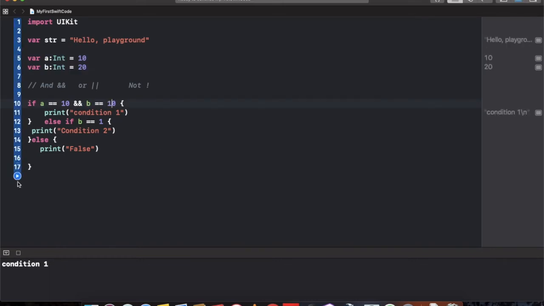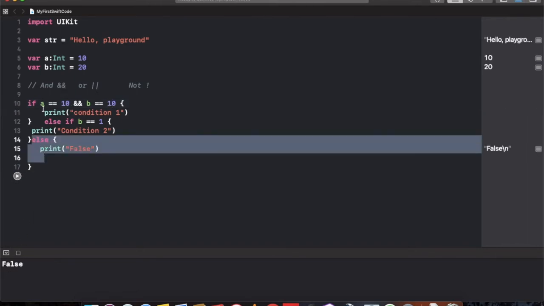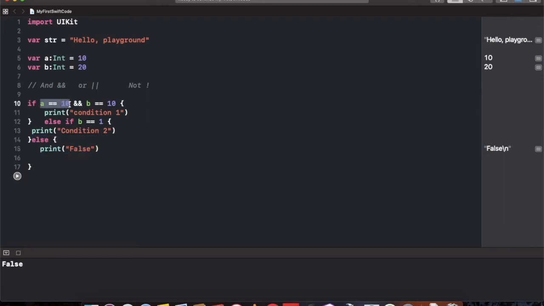If we change the condition, the else case is printed, because the first part of the condition is true and the second part of the condition is false. You can see the AND operator returns a false case. So that means the AND operator returns true only when all parts of the conditions are true.